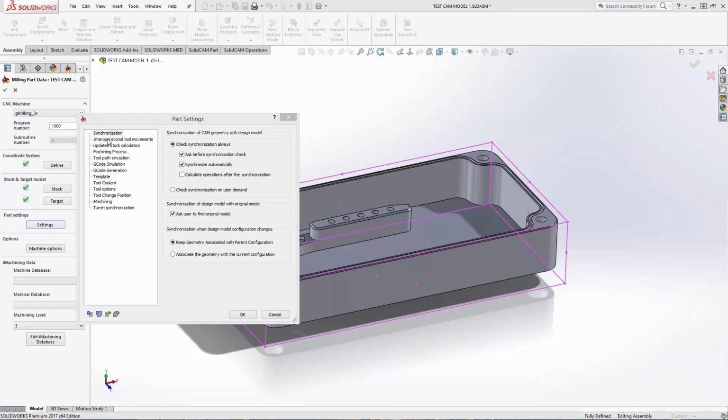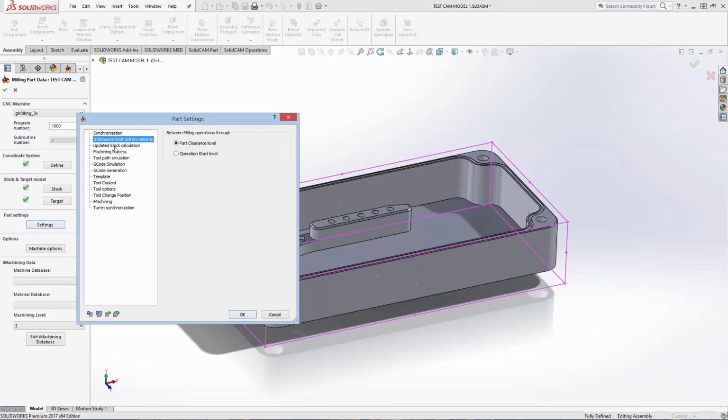Let's quickly run through some of these other options. This was one of the options that we were talking about before, which is between milling operations, move the tool through either the part clearance level or the operation start level. So again, this is to do with when one operation is complete and you're about to perform a second one, how far out of the part do you want the tool to raise to move to the next operation? Again, we'll not play with this at this point.